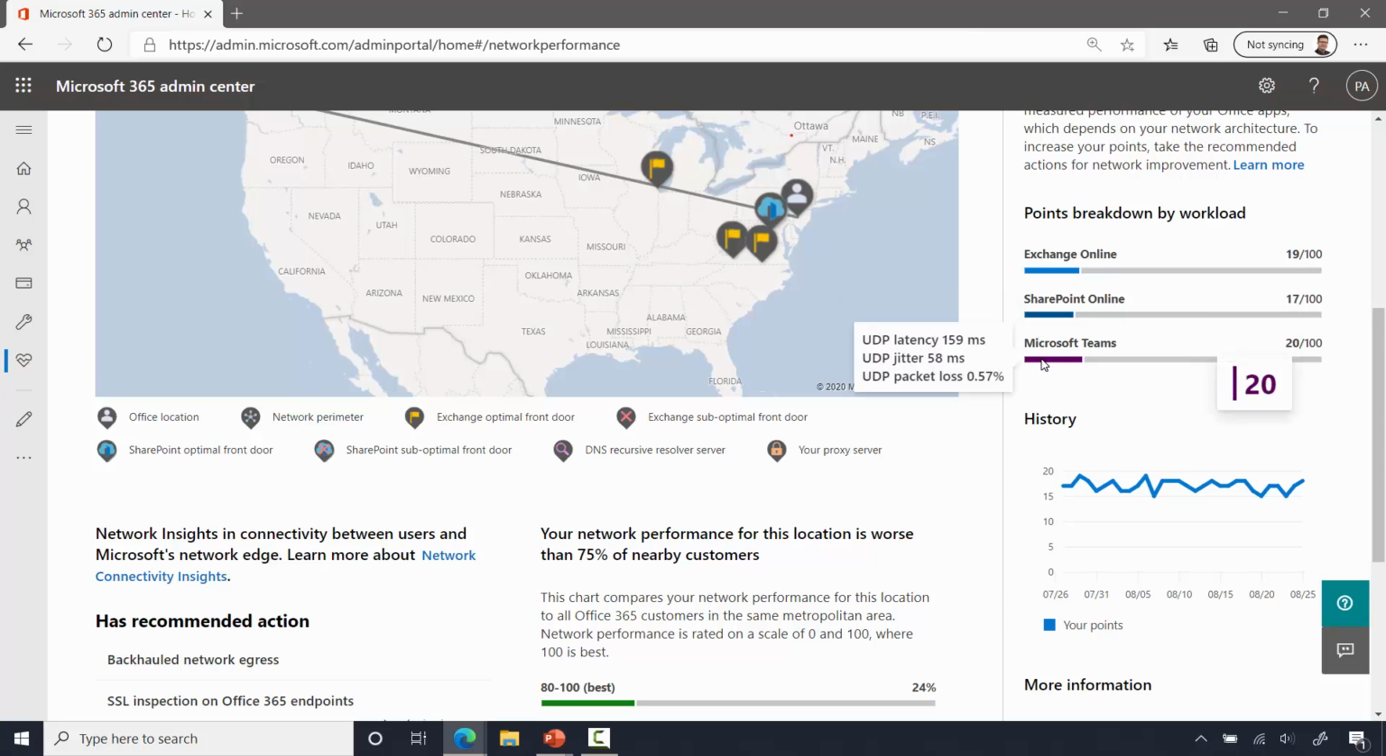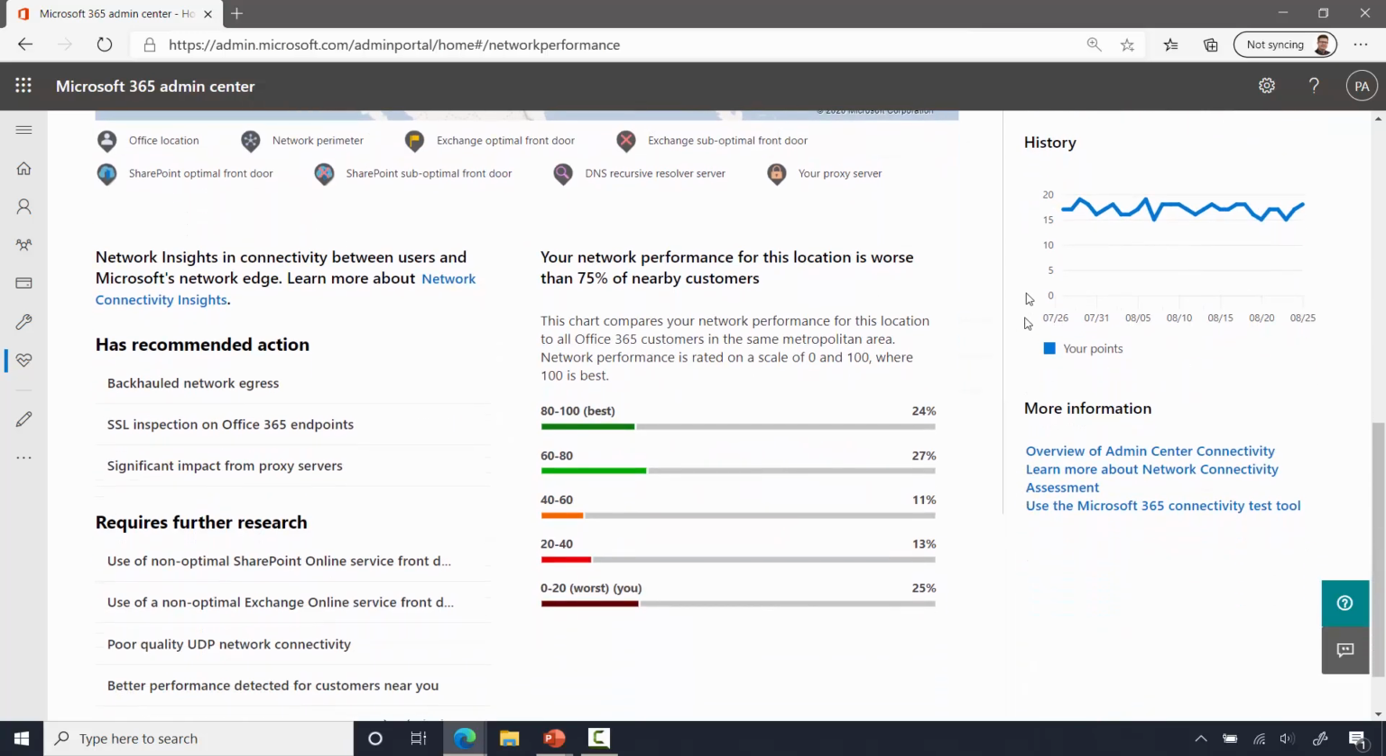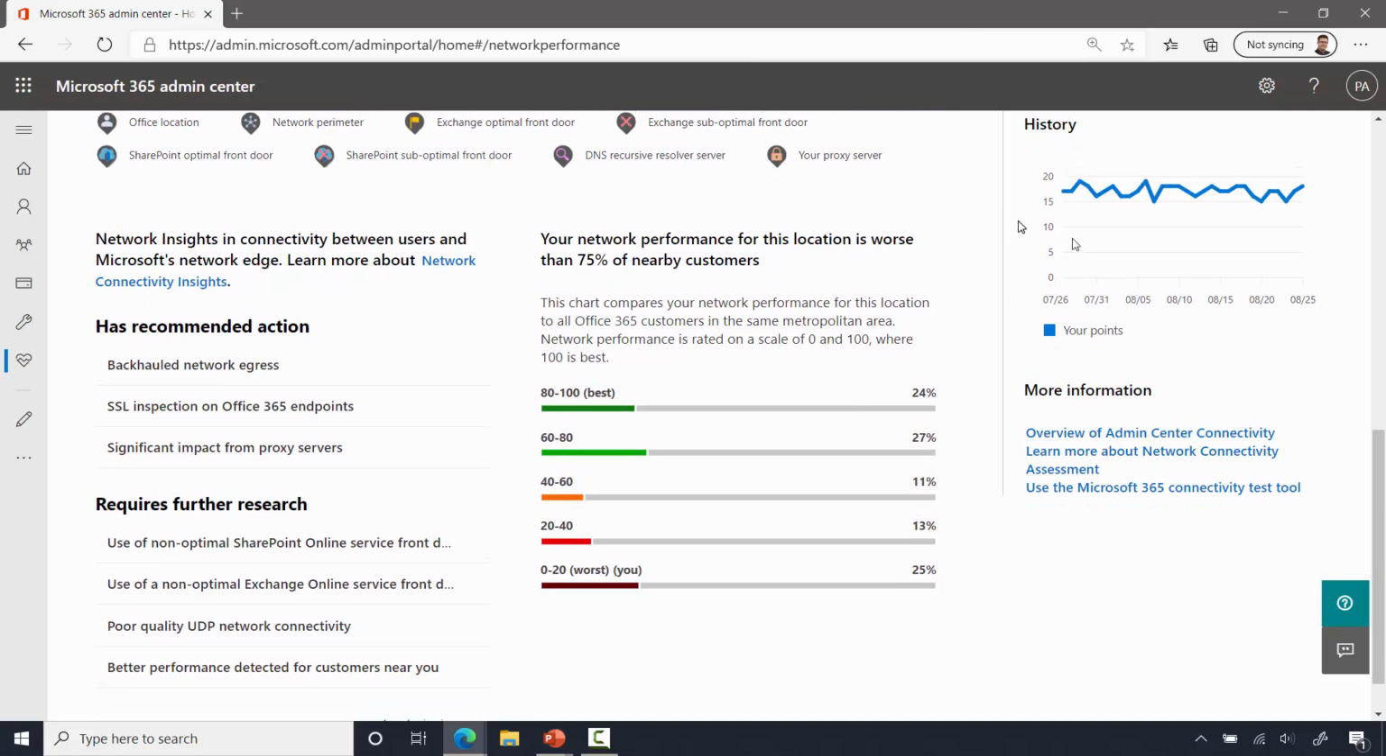Microsoft Teams, I've got my UDP measurements. UDP is used for audio and video in Microsoft Teams, and we're measuring the UDP latency, UDP jitter, and UDP packet loss. All of these are important and come back to calculating this Microsoft Teams assessment that we have. You can see here I have a history of the network assessment going back 30 days. I can see what it's been doing.